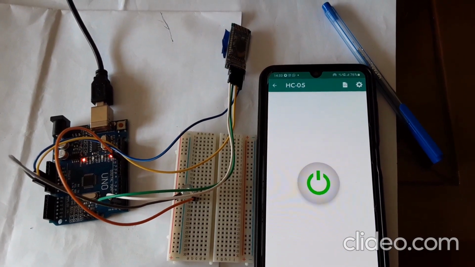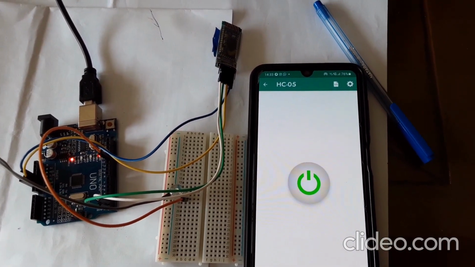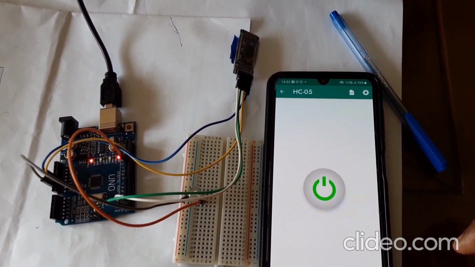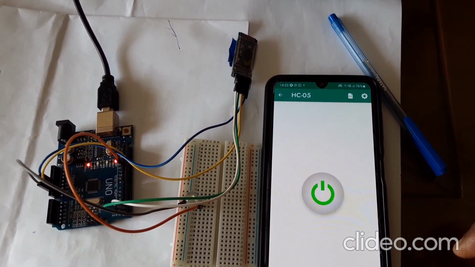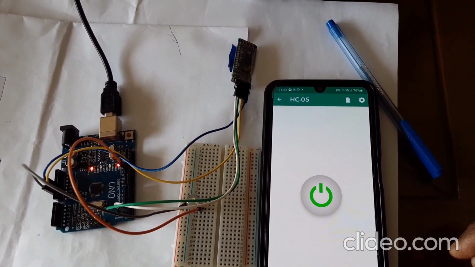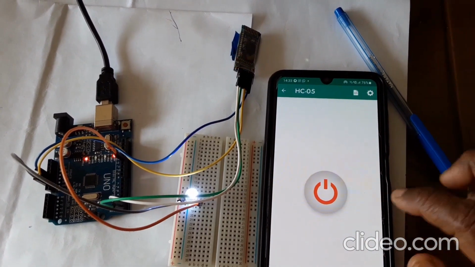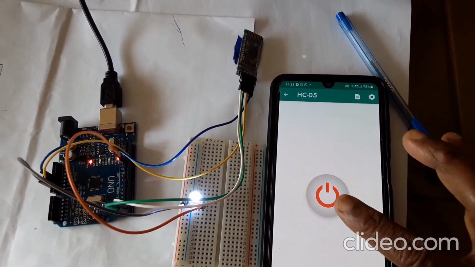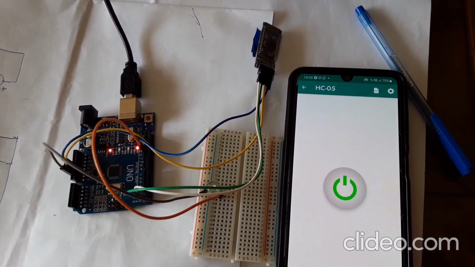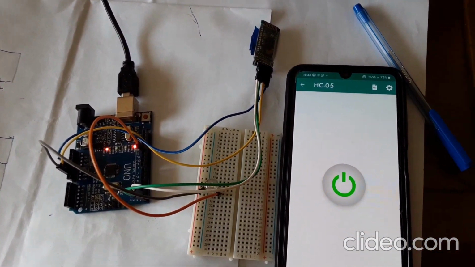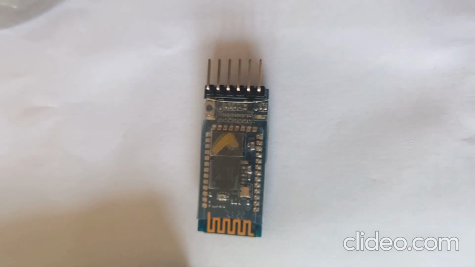In this experiment, we are controlling an LED which is connected on the breadboard using the mobile app, that is the Bluetooth Arduino controller. So here I'll show you. When I press this, the LED is turned on. When I press this, the LED is turned off. Turn on, turn off.